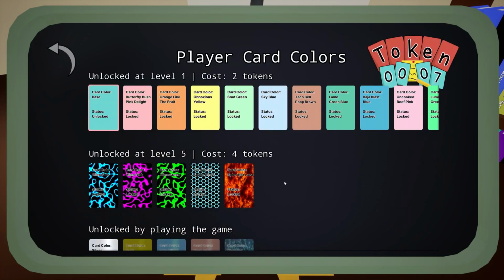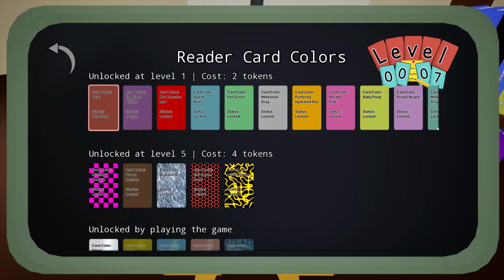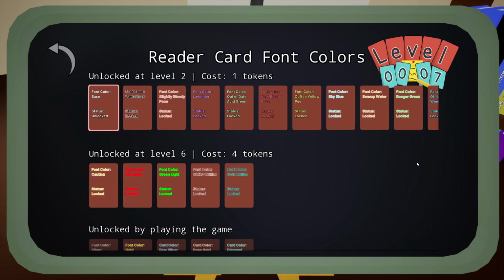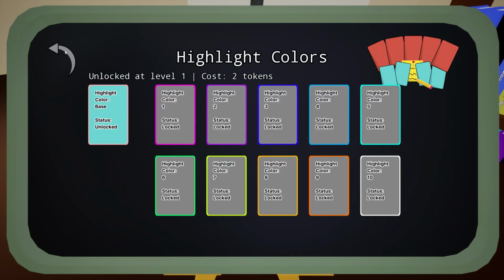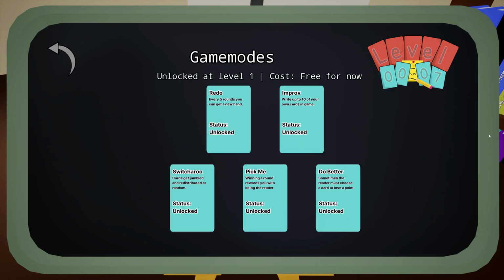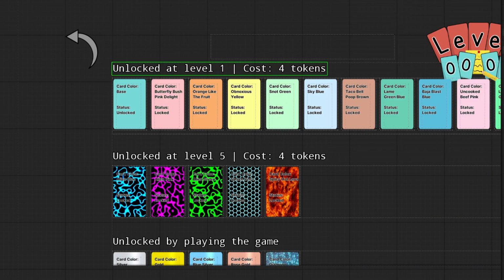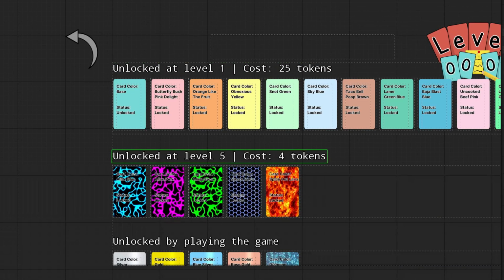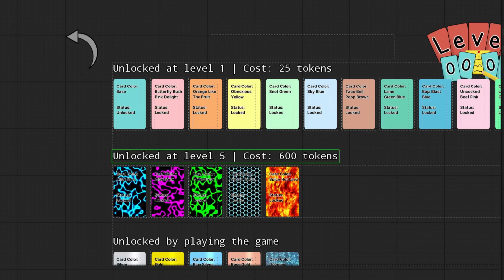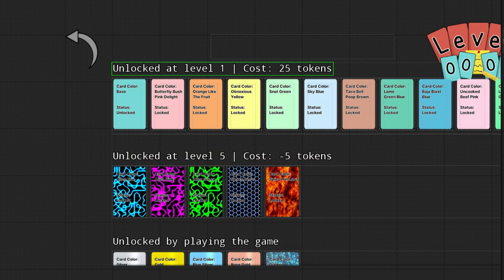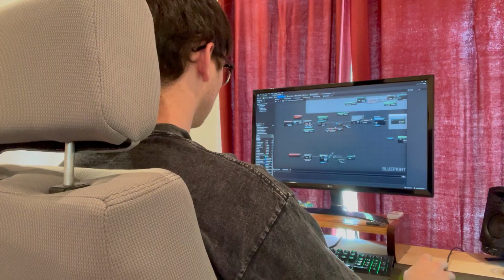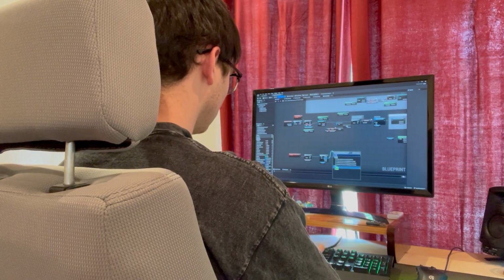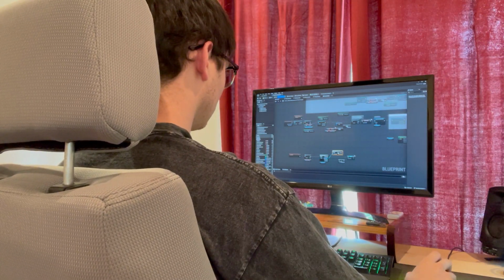We have player card colors, player card fonts, reader card colors, reader fonts, highlight colors for when you hover over a card, and finally, the game modes. We still haven't decided how much we want every unlockable to cost yet, so don't get too intimidated thinking you have to get up to level like 239 to get what you want. Making the level up system was easy. Believe it or not, making the unlockables and getting them to work was the hard part.